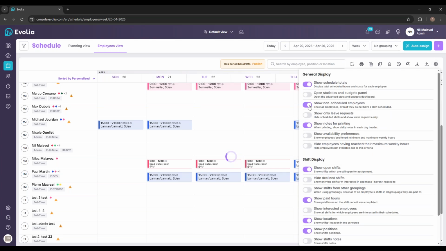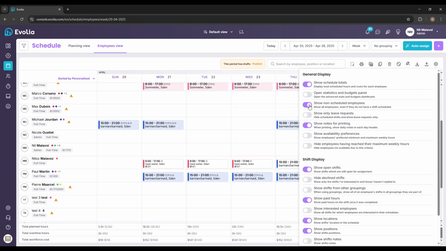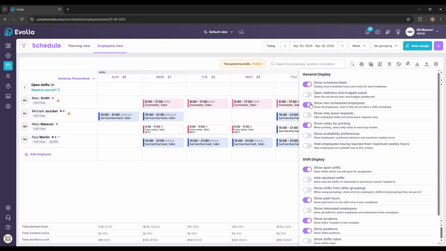You would have the option also to not show non-scheduled employees. So let's say you only want to see your scheduled employees for the week. You could see only your scheduled employees.